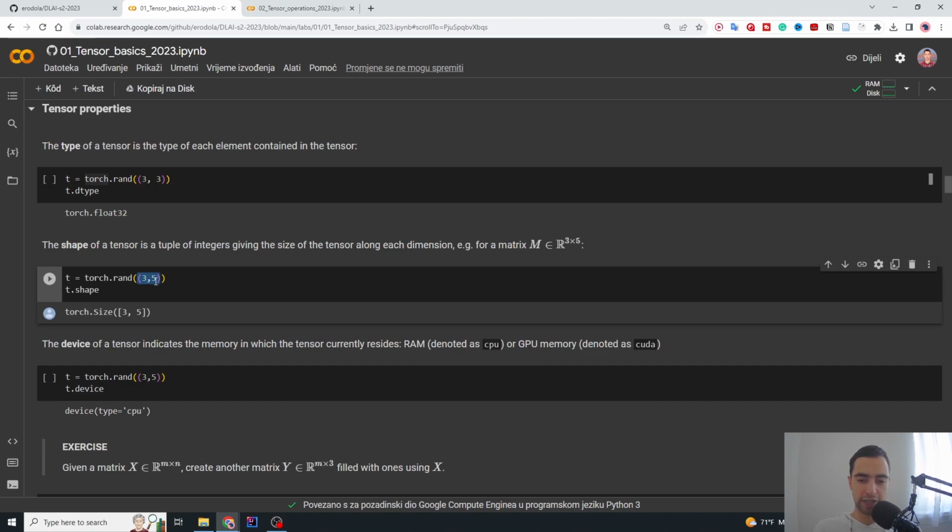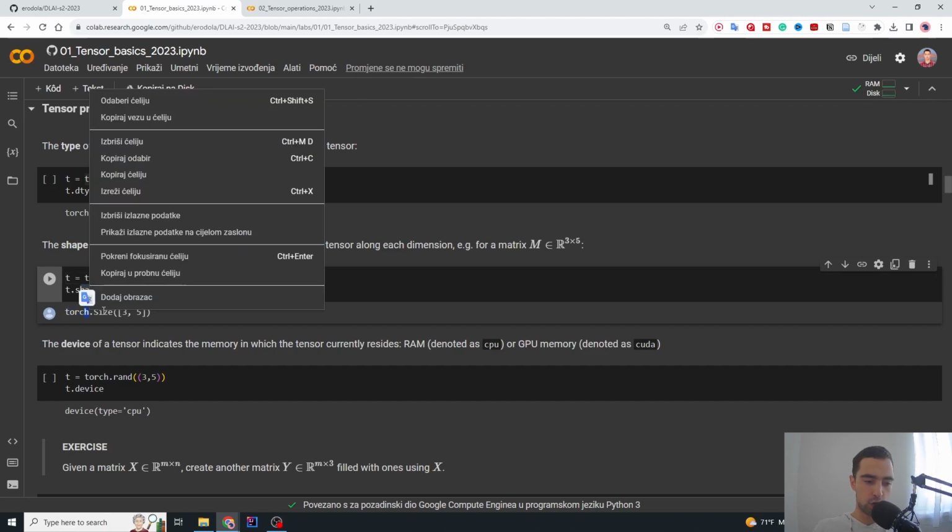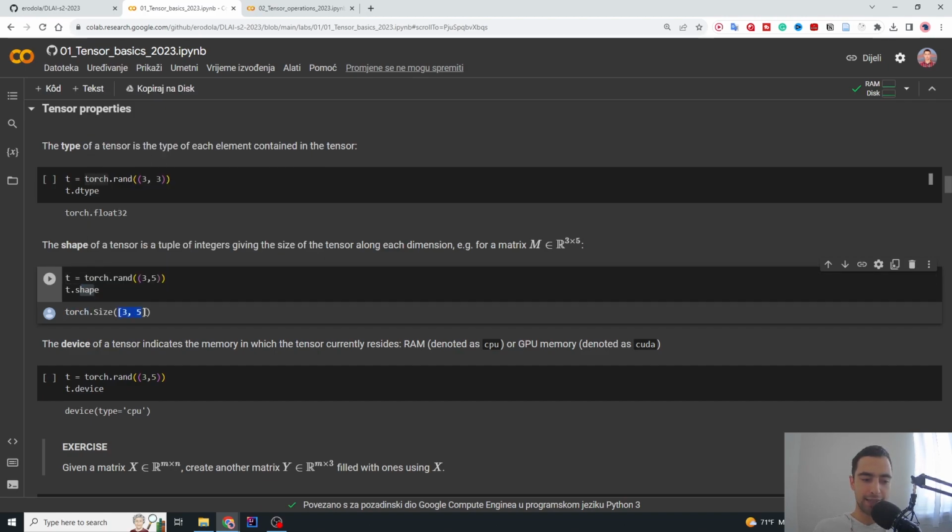of numbers, so it can be 2, 3, and infinitely many numbers. This tensor is going to be a matrix with 3 and 5 dimensions. And then if we print t.shape, we're gonna get torch.Size, and this is the shape of the tensor.